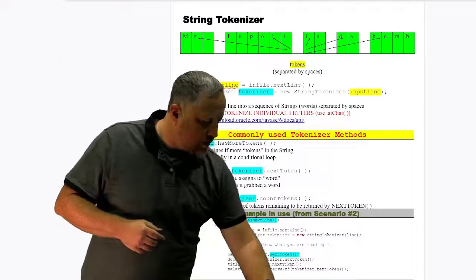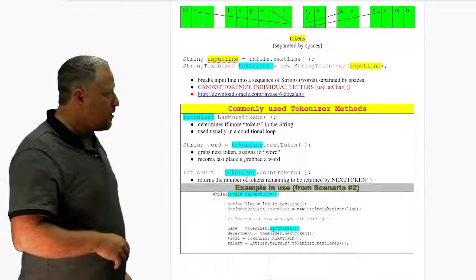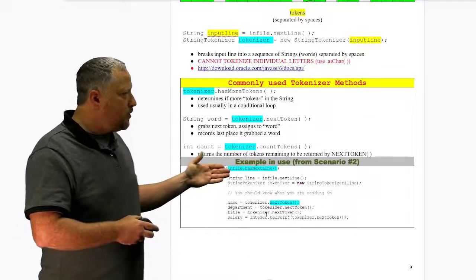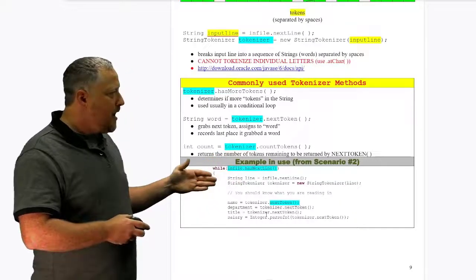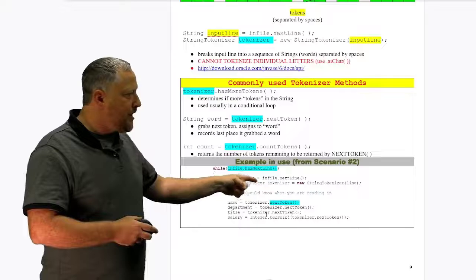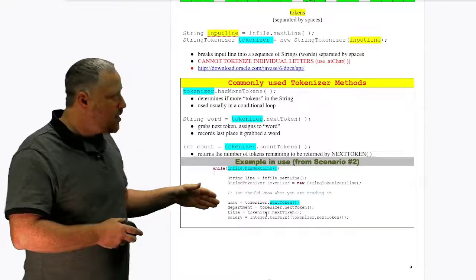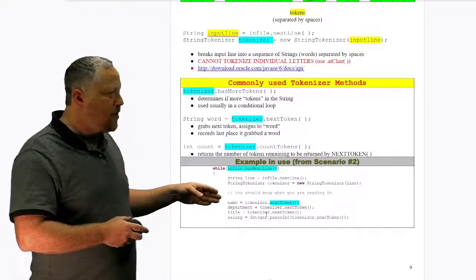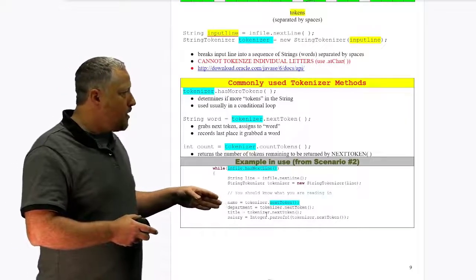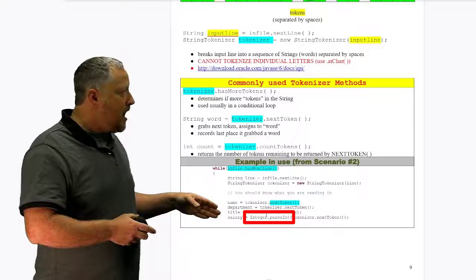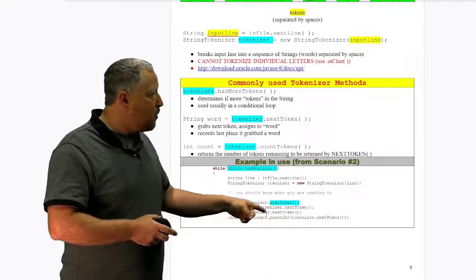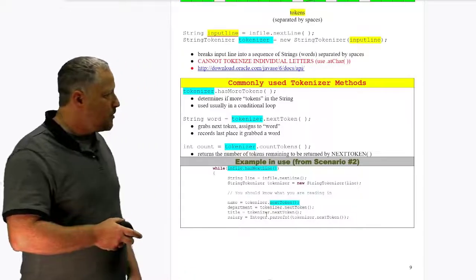Which really is kind of what's going on here in the example in use, scenario number 2 of a couple of things that were in the notes previously. We're going to go ahead and look through hasMoreTokens and grab all of the information that is in that line and then start breaking it up. Now notice name, by the way, I didn't need to cast it to anything else because it's a string. Department was already a string. Title was already a string. A salary, though, I did have to, and notice I had to do an Integer.parseInt and then tokenizer.nextToken.